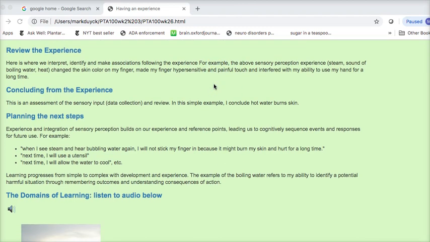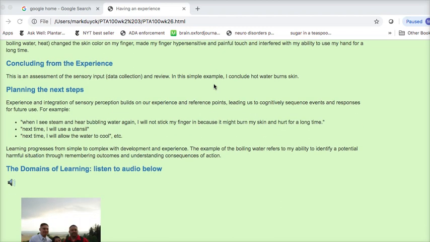It may not be feedback you want to hear, but it's really good feedback for you to discern and ruminate on, for lack of a better term, so you can create a better learning experience for that patient the next time. And then concluding from the experience, what did you learn?